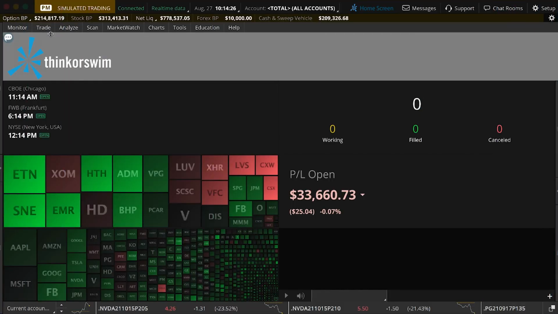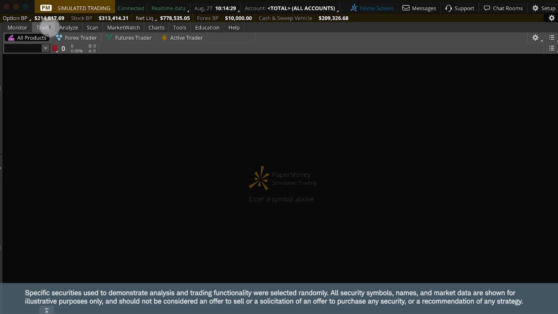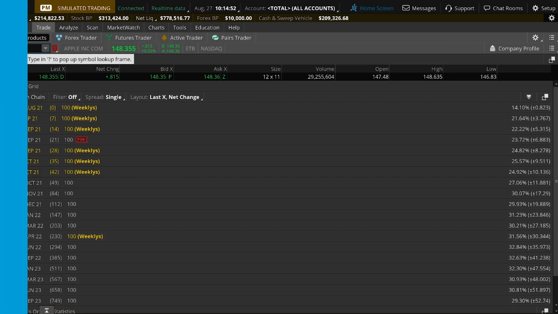All right, so we're going to start here on the home screen, and I'm going to navigate to the Trade tab. And on the Trade tab, we have four primary tabs. We have All Products, Forex Trader, Futures Trader, and Active Trader. By default, we wound up here on the All Products tab, and I'm just going to type in an example symbol so that we can see all of the features of the tab. So we'll use Apple as our example today.